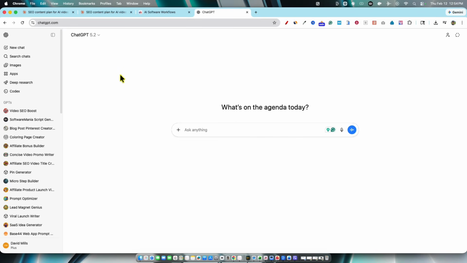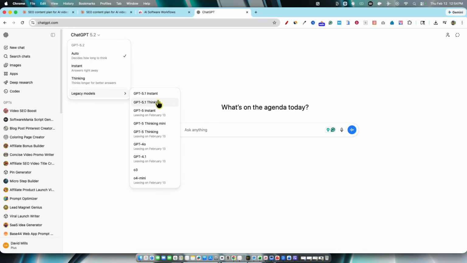So when you log into ChatGPT, you're going to hover over here. You're actually going to go over here to legacy models, and you're going to see down here, you can actually see leaving on February 13th. And this is O4 Mini, O3, GPT 4.1, and then 4.0, and then they're even getting rid of the GPT-5 thinking model right there. So it leaves you with all these right there.